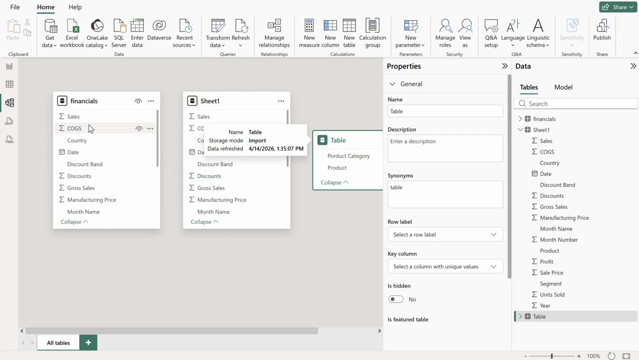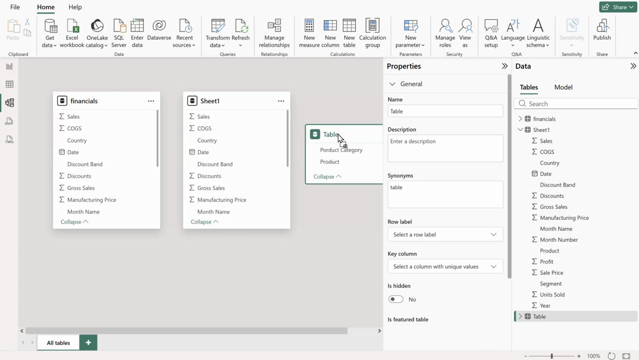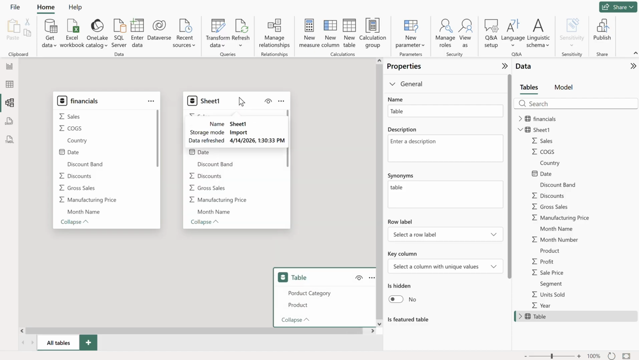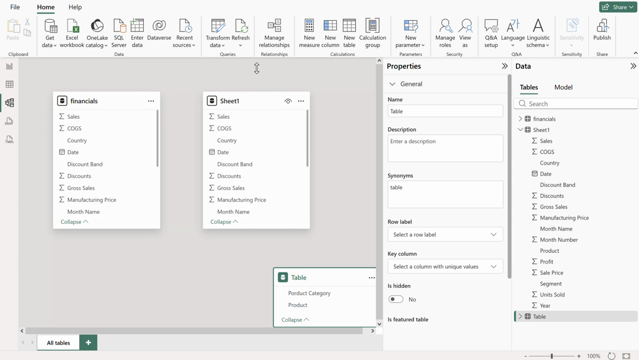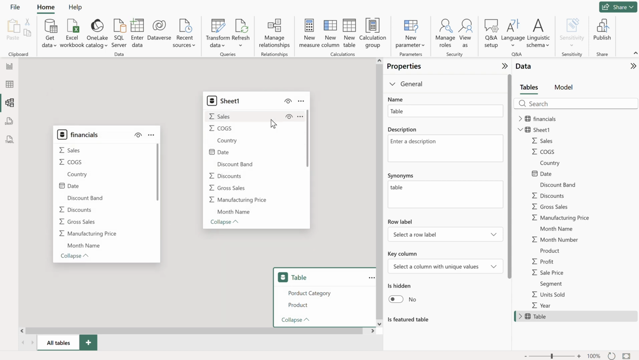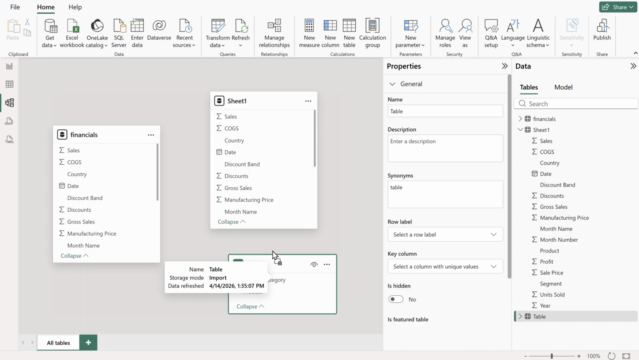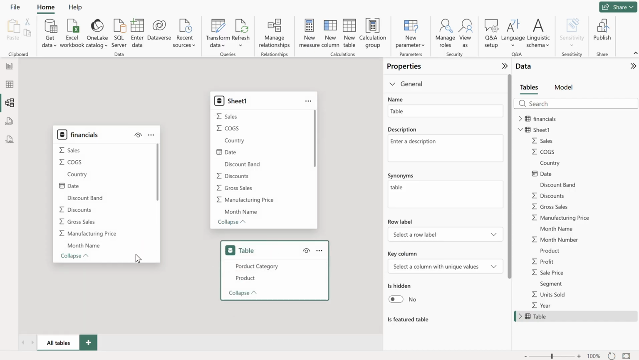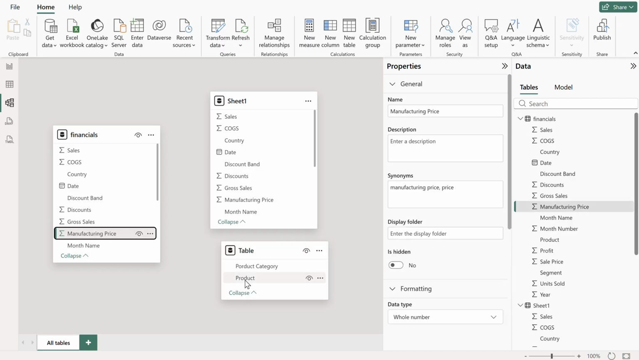So what we are going to do is manage relationship. One of the concepts we are going to do in Power BI is to manage relationships, or give some relationship between two different data sets. So what you can do with the table, I'm going to connect my manufacturing price with the product.